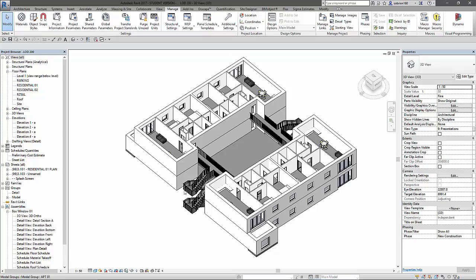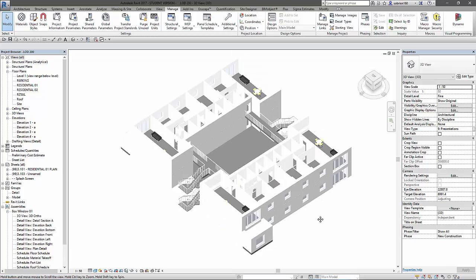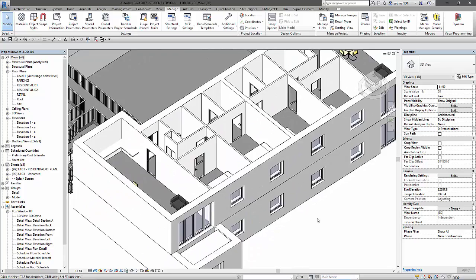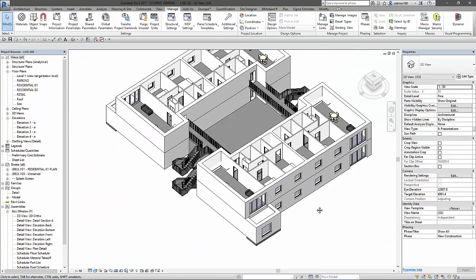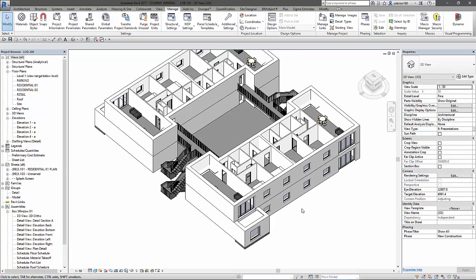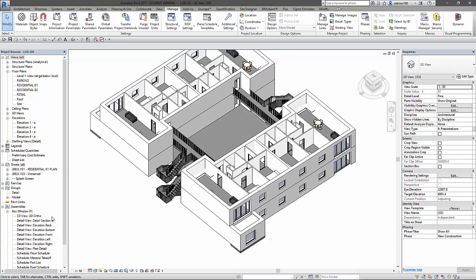Now here we've set up the parameter for 4D timelining. So now we want to turn up the level of detail in the model. It's an LOD 200 model, but we can very quickly turn up the level of detail either by inserting more detailed structural modeling or MEP modeling, or we can actually get into the layers of construction.